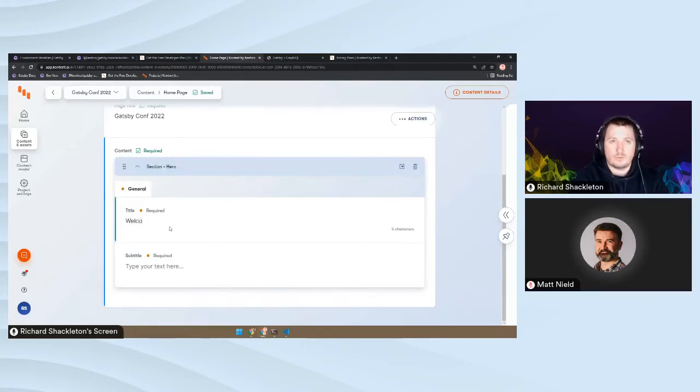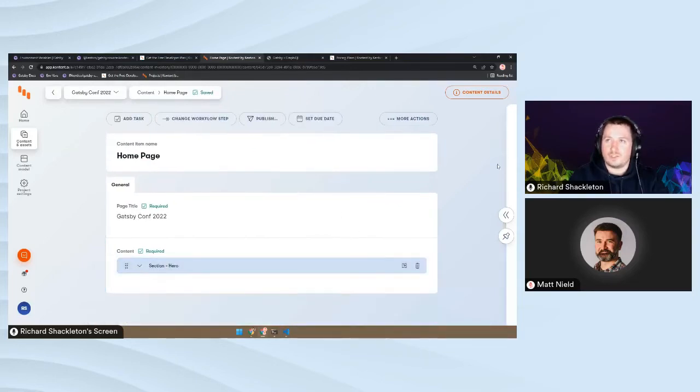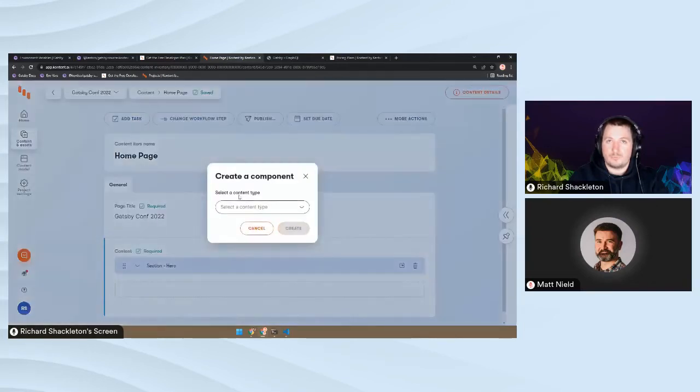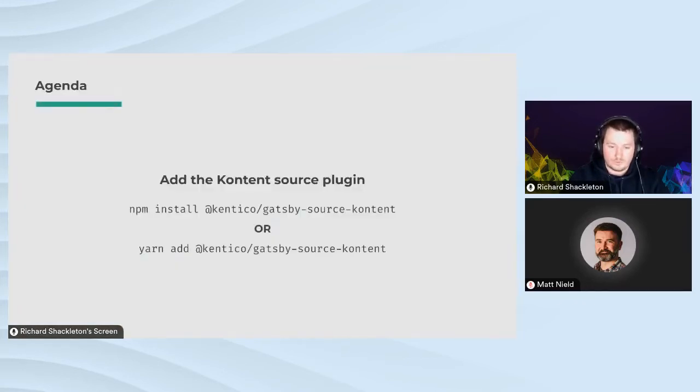So in here, we can do welcome to Gatsby Conf 2022. Now we'll just add a nice little workshop is helpful subtitle there. And then we'll also add in another content type in here, another component, sorry. And we'll add in split content. And then we'll just include some example content in here. So I'll just grab some lorem ipsum.